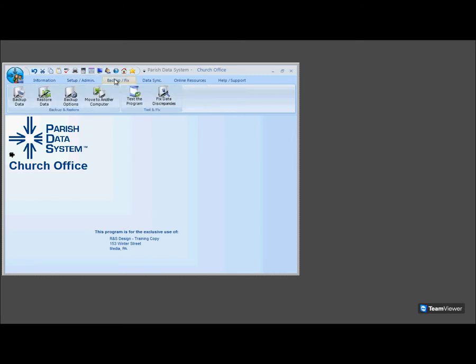Backup Fix allows you to back up your data. It allows you to set your backup options as well. And you can run tests on the program and run a fix on your data if there are any error messages coming up inside of it. To the right of Backup Fix is your data sync, which allows you, if you're using PDS Connects, to sync up with that, or if you're doing stuff with the diocese. Online Resources allows you to check for program updates. And then the help and support has documentation and also the help manuals as well.